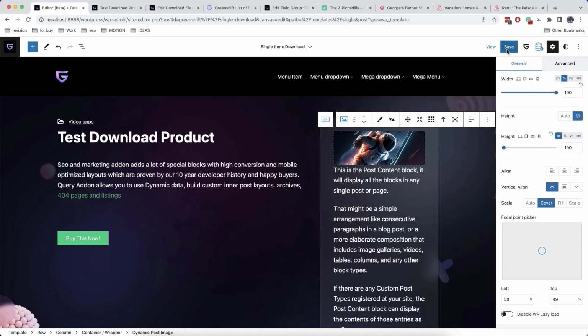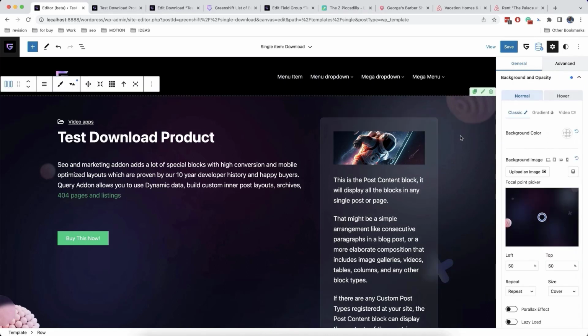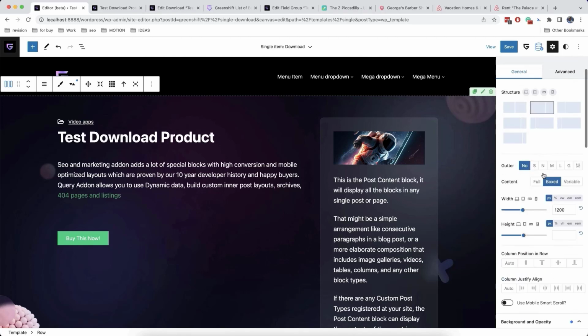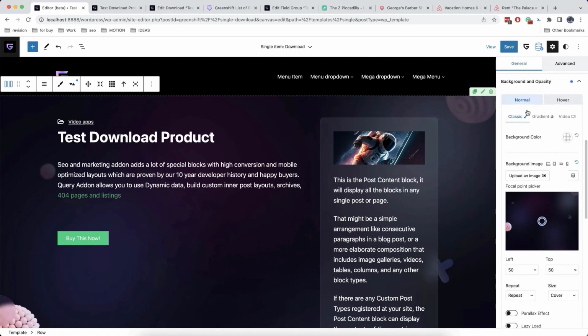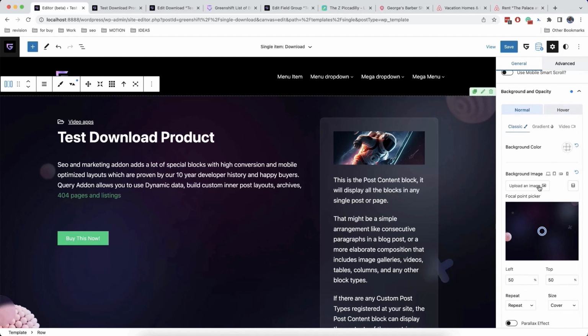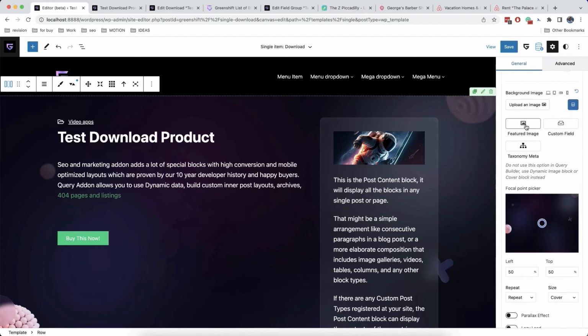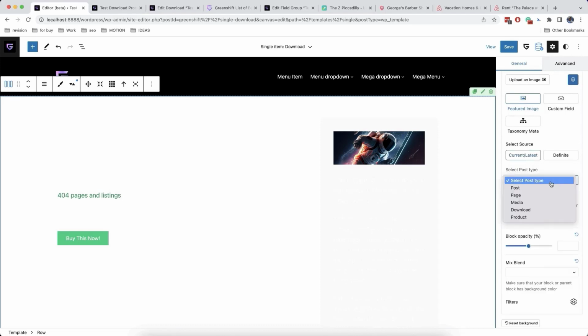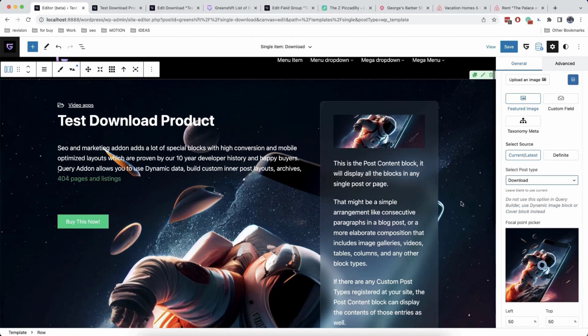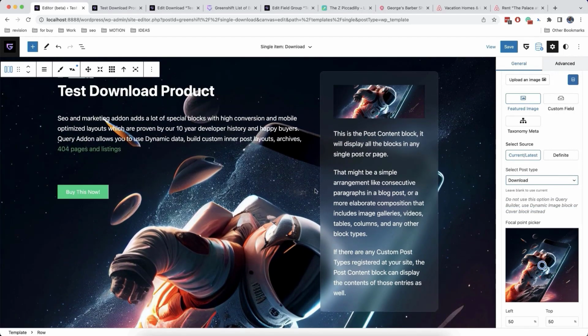Okay, so let's now save the changes. By the way, the image of your post can be not only as a picture, but also as a background. Since in all blocks there is an option background, and you can also make it dynamic. So you just need to click here on this icon, then you need to select featured image. Here you need to select current latest and download for post type. And as you can see, the image is now set as a background.